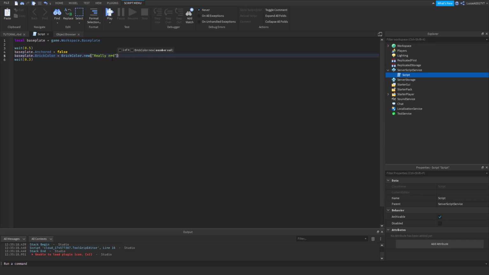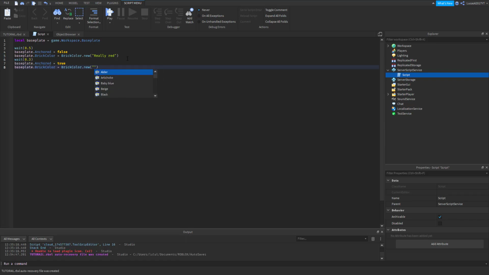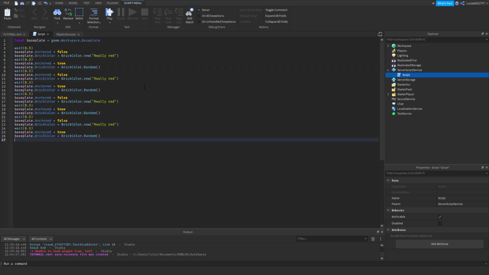Remember, you put quotation marks. I just didn't put them because I automatically do it, but you can do it the way you want. And then wait 0.3, and then you set anchored back to true, and then you set this to a random color. But it's a lot, and each time it has delays.